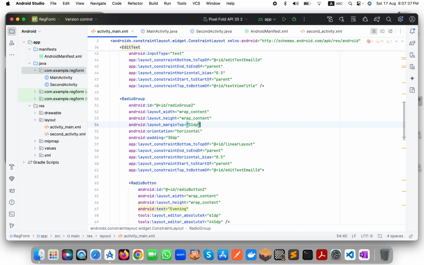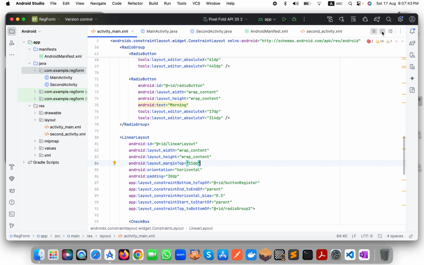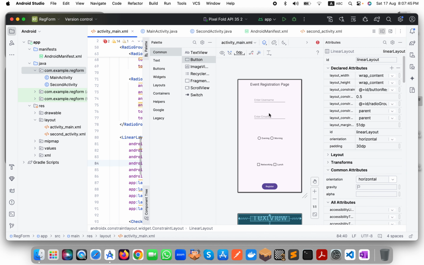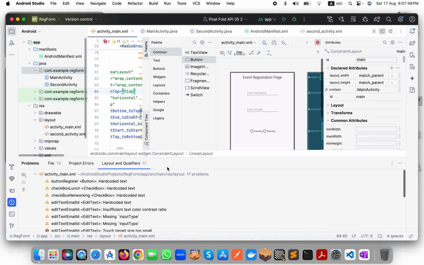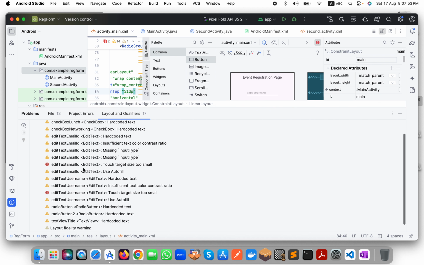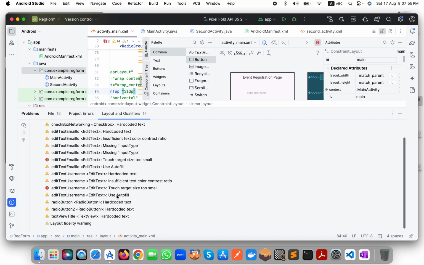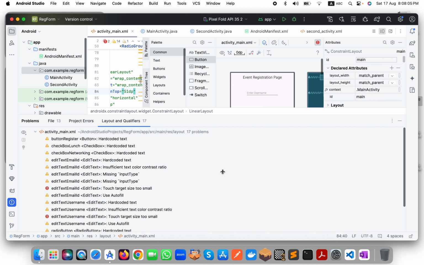So radio group background we can take out. Similarly, we can take out our linear layout background as well. So now if you can see, we have the proper visibility over here, everything is done. Still we have a few errors over here, we'll just deal with them. The errors that you can see are on the edit text, email ID, username: the target size is too small. So whenever someone is going to click on them, there is a possibility that they might not be able to select it. So your target size is too small.